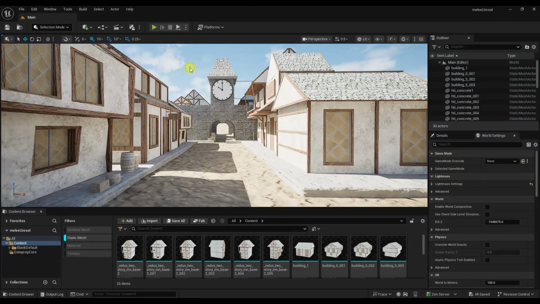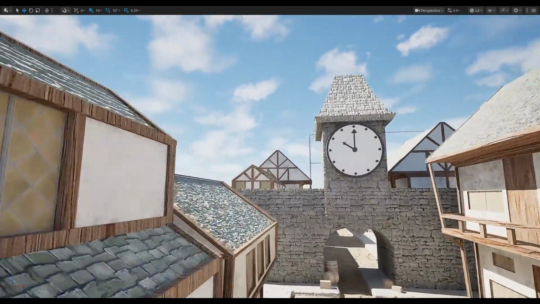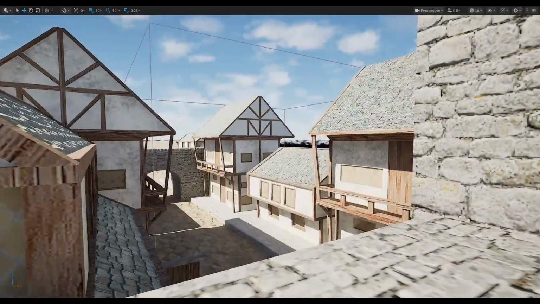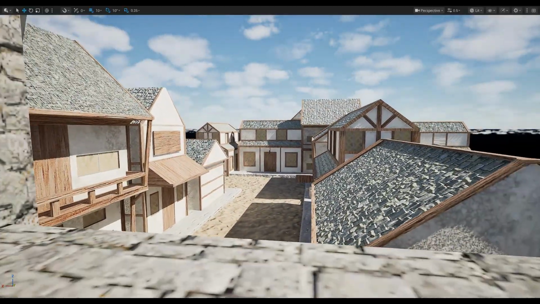Hello everyone. In this short tutorial on the basics of the Unreal Engine 5 interface, we'll see how to display the 3D viewport in full screen and how to move around the virtual space using the WASD keys or the arrow keys.